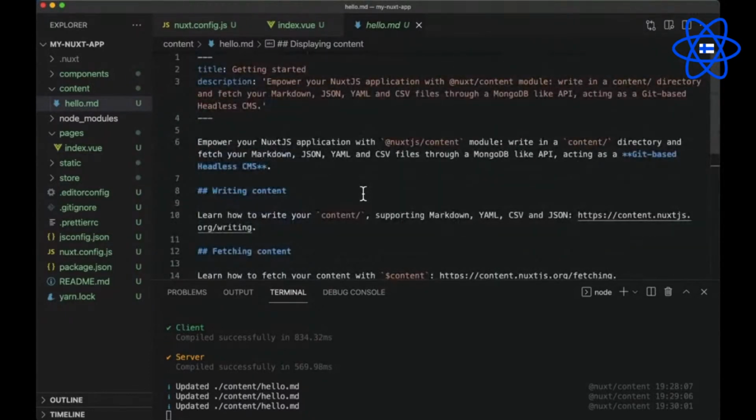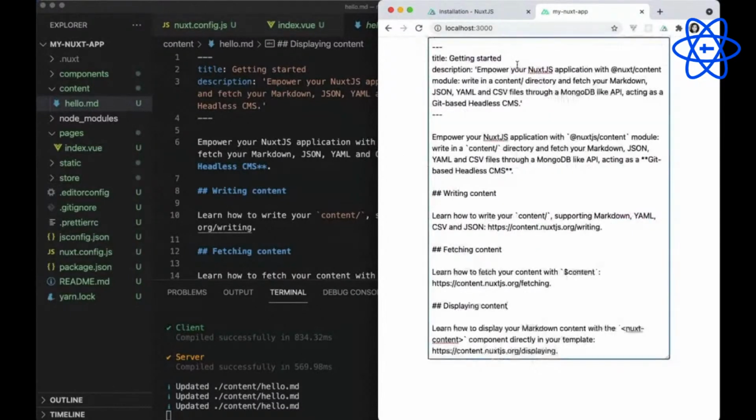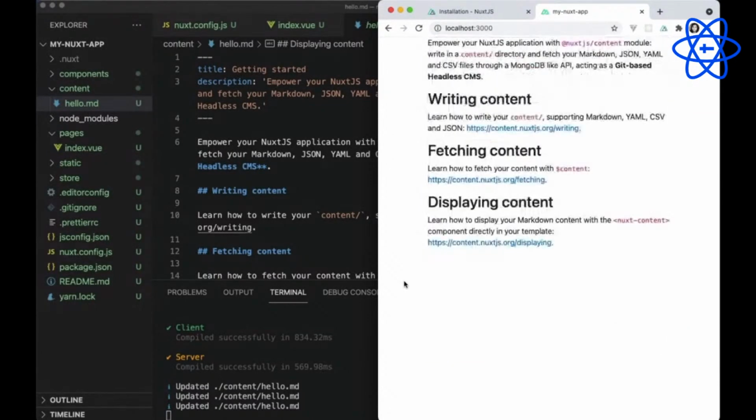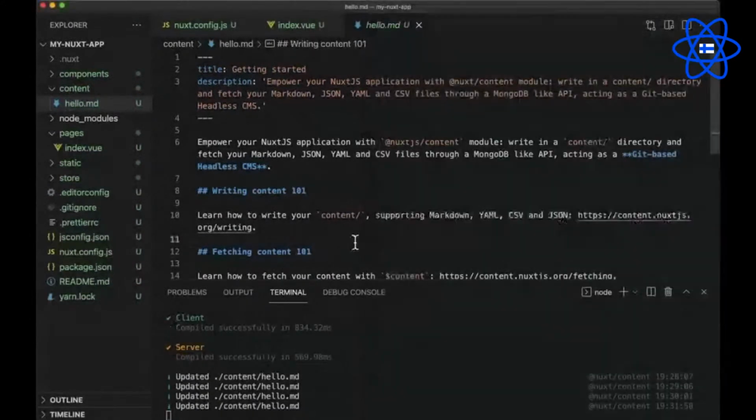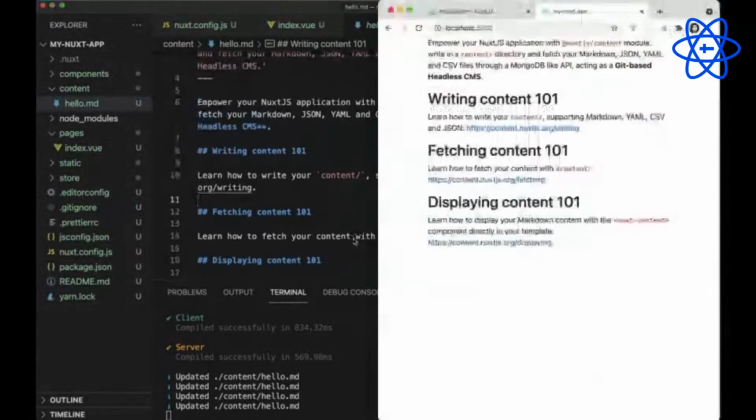The Nuxt content module provides this amazing feature to live edit your content. When we are on localhost 3000, we can simply double click on the content and it will become editable. So let's update the title: fetching 101 and displaying 101. Then I click outside, and we can see that it has updated our hello.md in VS Code as well. This feature could be very useful if you are building a blog using the Nuxt content module.